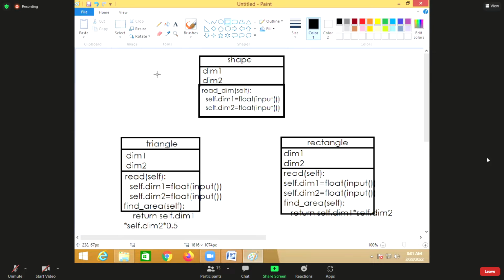So I don't declare these dimensions. You don't declare the dimensions, and you don't declare this read also, because this code is written how many times here? One time. So now triangle inherits shape, and rectangle also inherits what here?